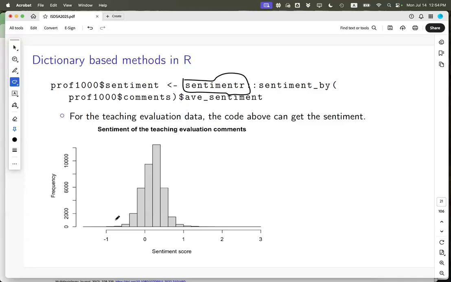For the teaching evaluation data, that's the histogram of the sentiment score. Okay, you can see overall the mean or the median is greater than 0, right? We may say it's a little bit more positive, and neutral overall.